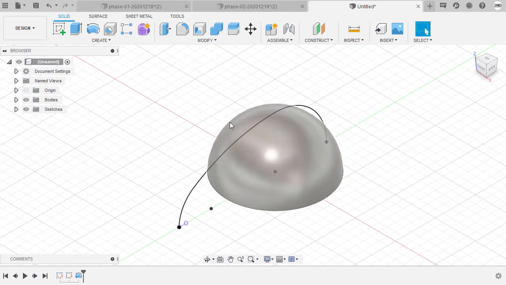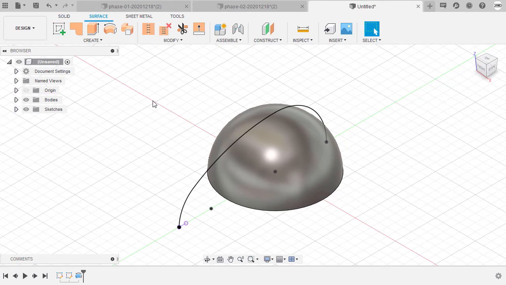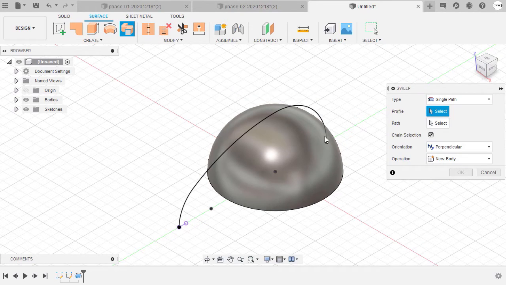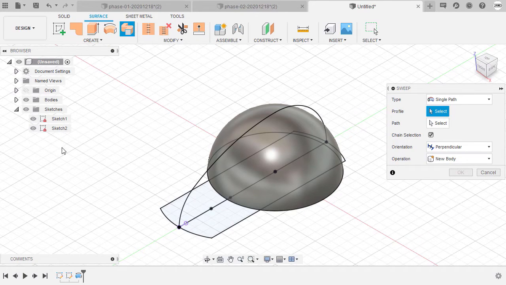And to do that, I'm going to head over to Surface, and under Create, we're going to select Sweep. For the profile, let me head over to our sketches and turn on the visibility of sketch 1, selecting this eyeball, selecting this arc. So notice chain selection is enabled. Let's disable this. Once more, under profile, selecting this arc.